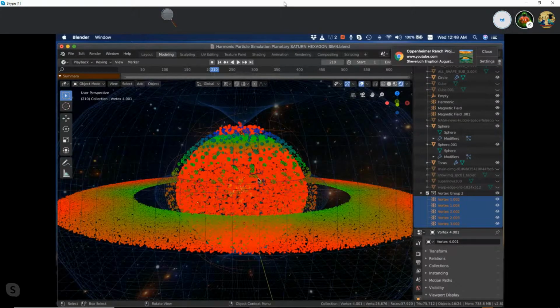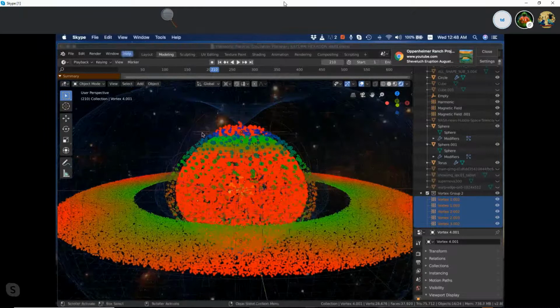Have you done this with the other planets? No, you just did this today. Just did this today. This is crazy. Now show her the galaxy.